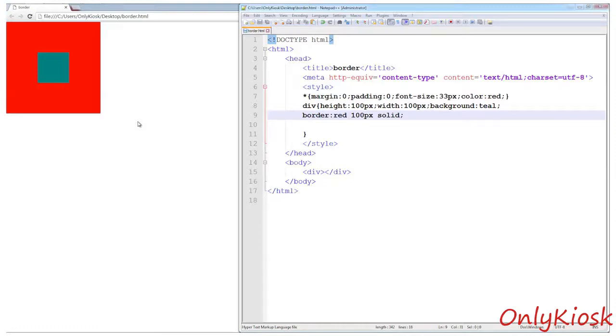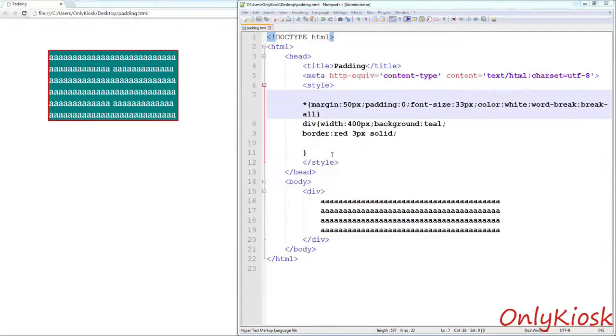So now that we've got the border, how do we create the consistent gap? Well, this requires us to learn a new CSS property: padding. Padding is a very useful tool. In the future, you'll be using it a lot.